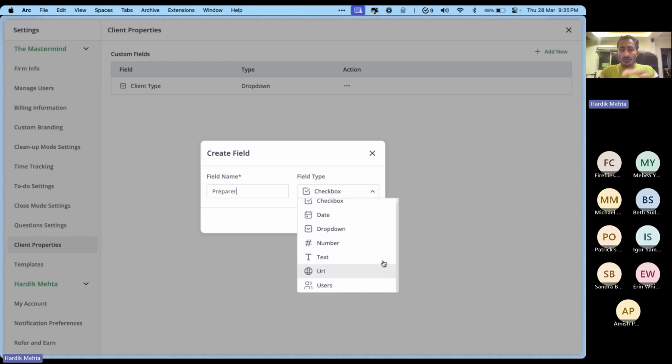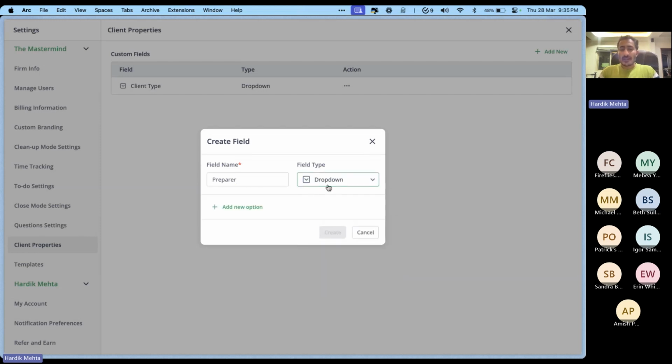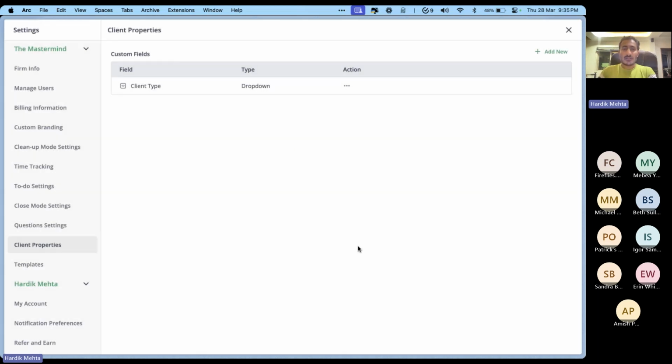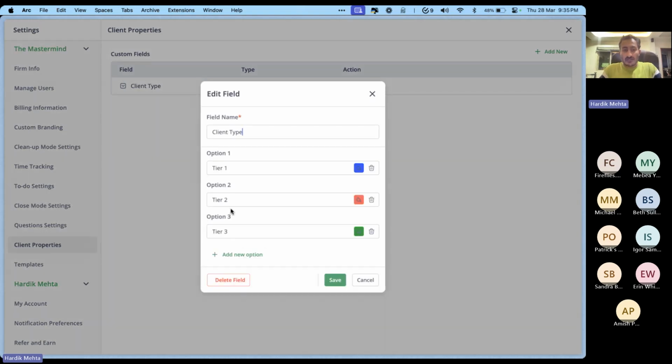And then you have different field types that you can choose as well. So you can say I wanted to select the drop down, and then you can give some sort of options. Whatever options you select will eventually show up as the drop down values. For example, the client type field that I was showing you, when you click here on edit, these were the different options that I had added that were showing up on the client list.